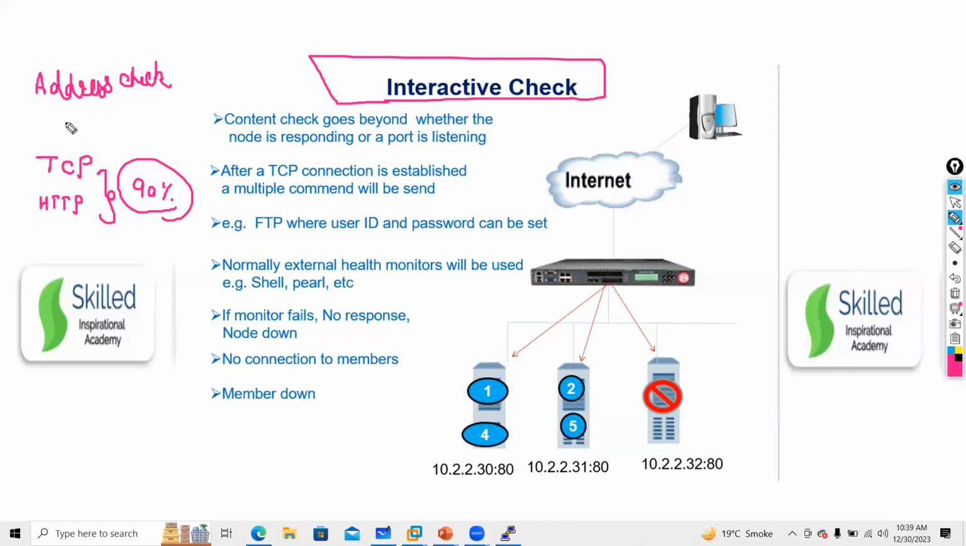But somewhere people will use FTP also. That comes under your interactive check. So here, what will it check, guys? An interactive check can also be called an application check. Some people will say app interactive check, some people will say application check monitor. So here it will check for content. It will check for the node's response on the port also, but it will also send multiple commands.